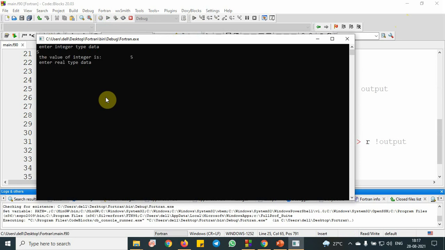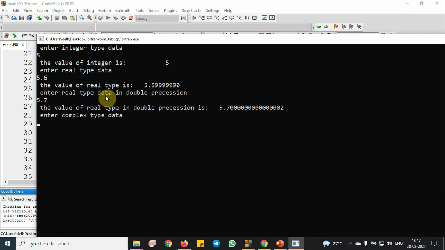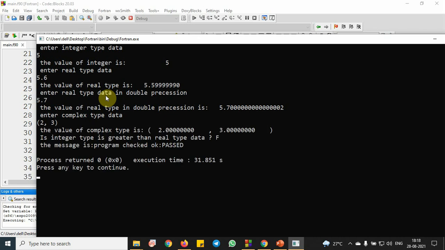So real type I'm going to put 5.6, then enter. So this is the real type value. Again I put double precision, meaning the memory location will be high, so 5.7 I'm going to put. You can see that after 7 there are more numbers. To enter a complex number, you can do like 2, this is the real value. Again the imaginary value is 3. So let me see how it is printing. You can see that it is printing like 2,3. 2 is real, 3 is the imaginary part.